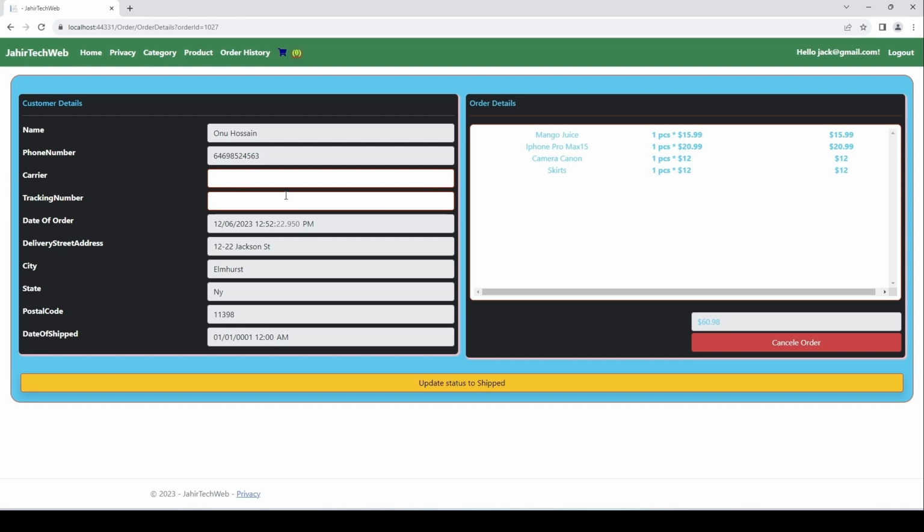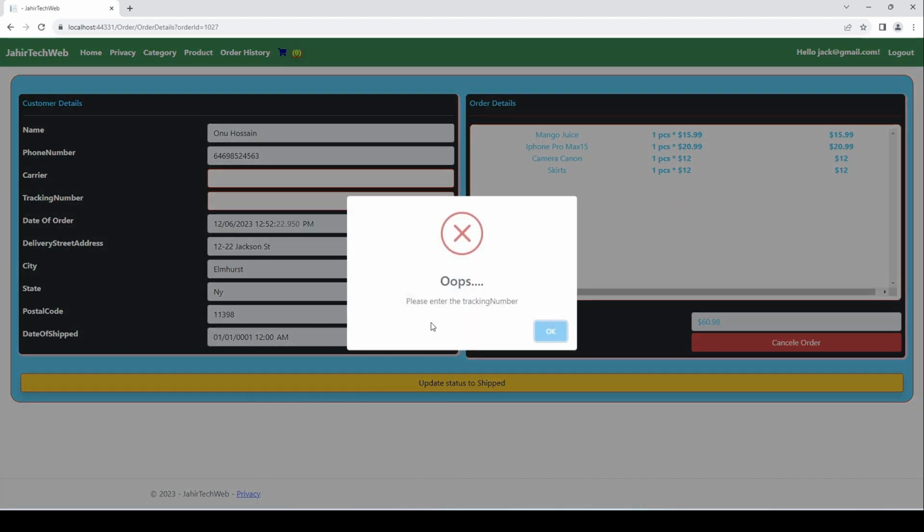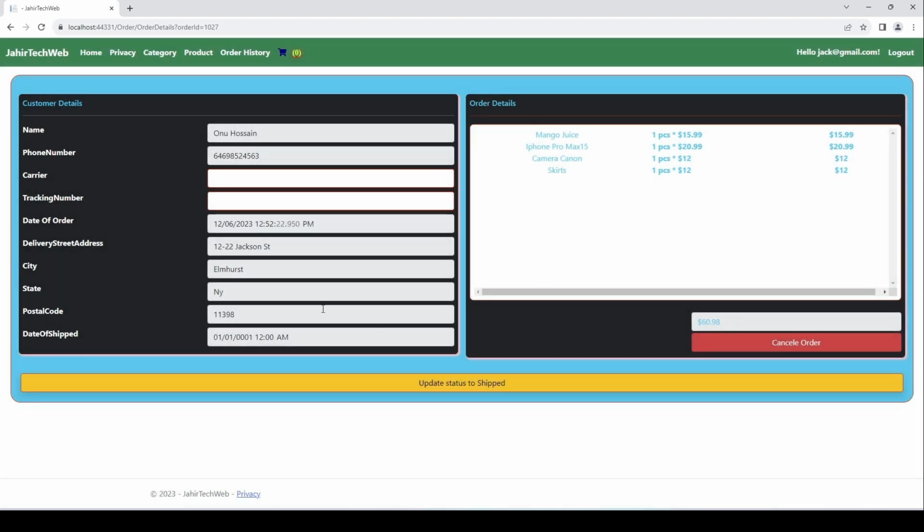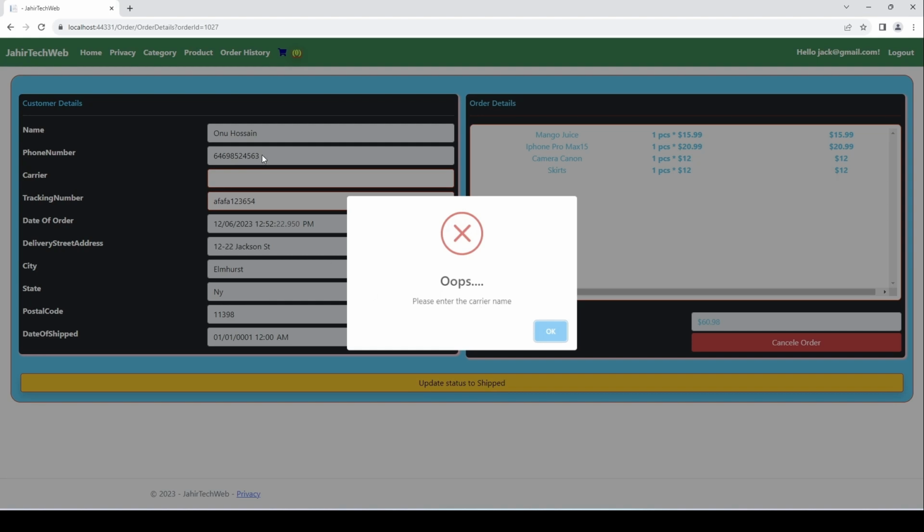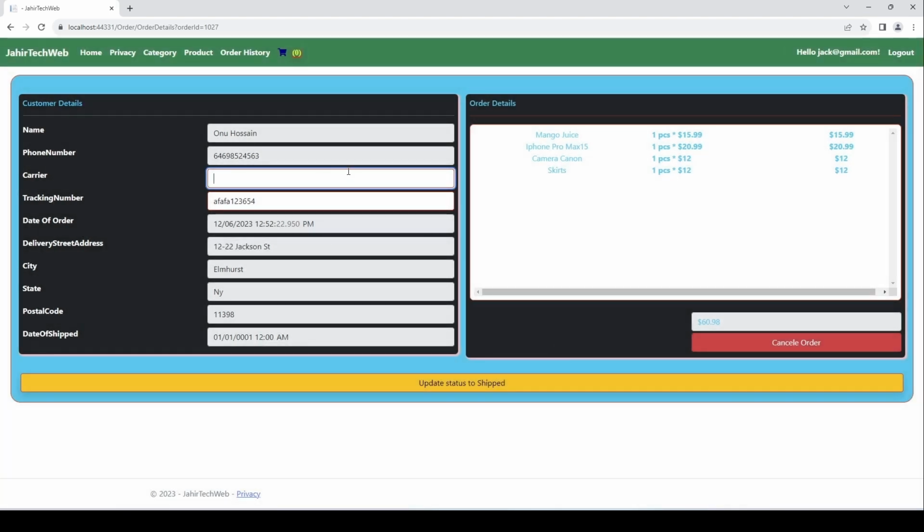Let's say the user did not put a value for these two fields. I'll click on it, and now you do see the alert, right? Let's say you enter the tracking number here. Now you click on update to ship again, and now you see it is asking for the carrier name.